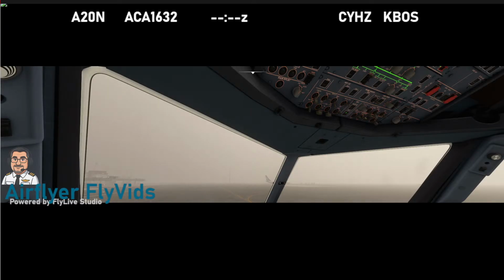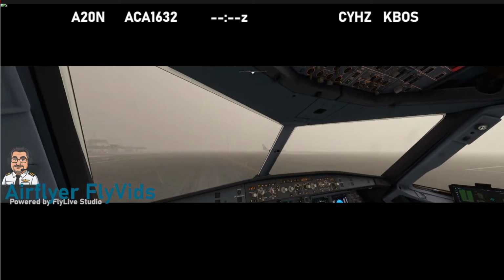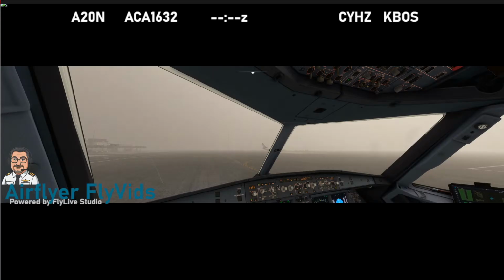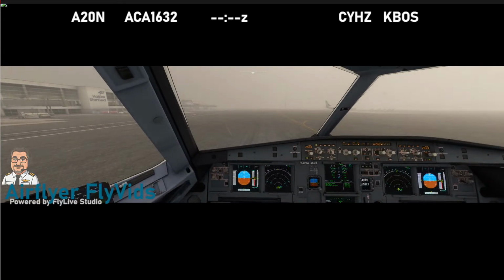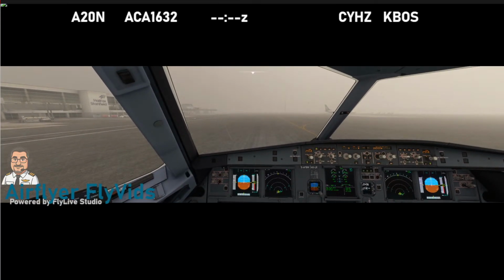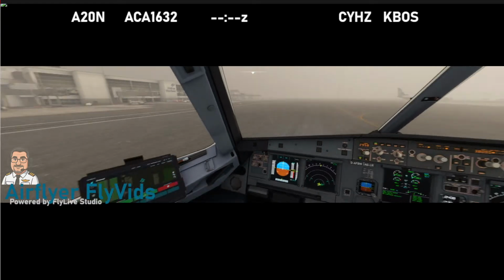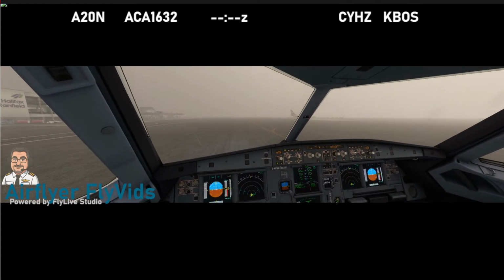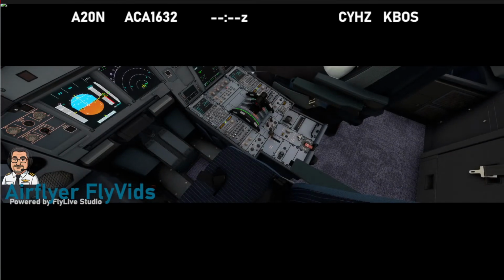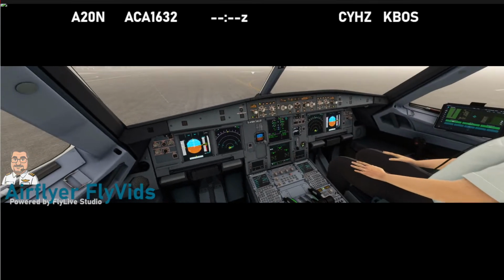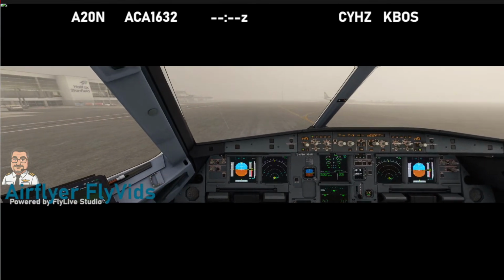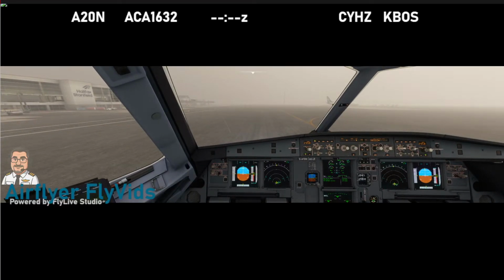Taxi lights on. Okay, we're good here. Release the parking brake. Parking brake is right there, by the way. And we should start moving now under our own power.